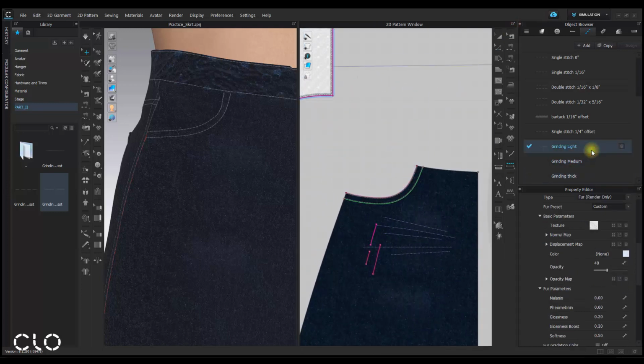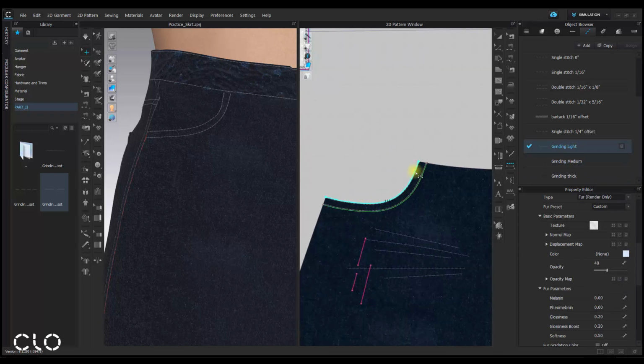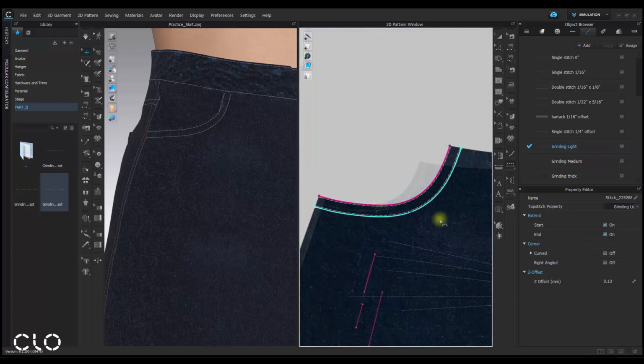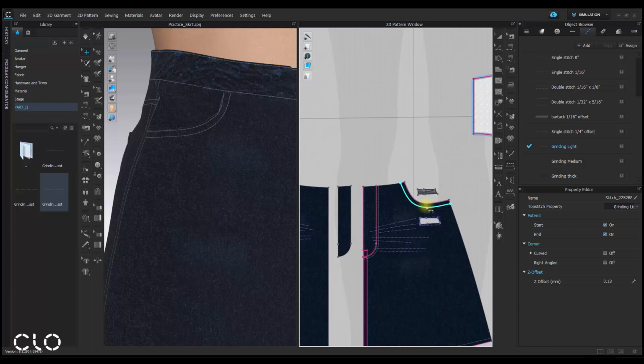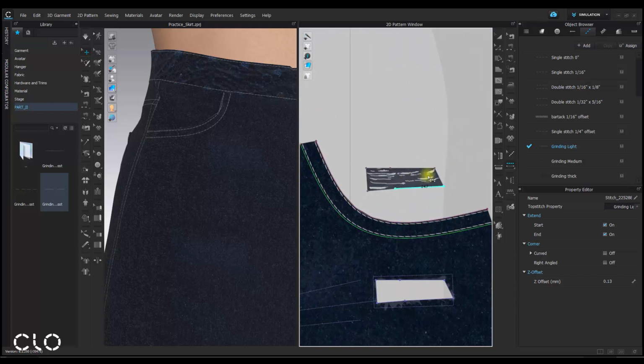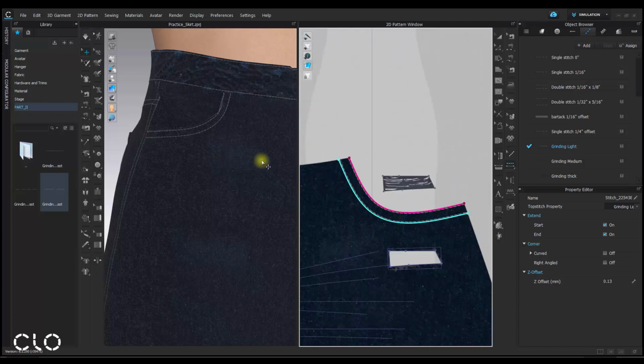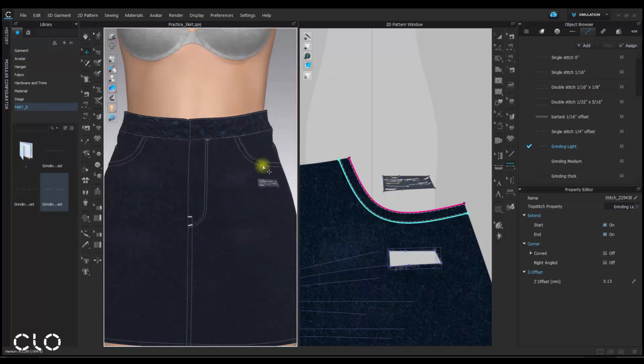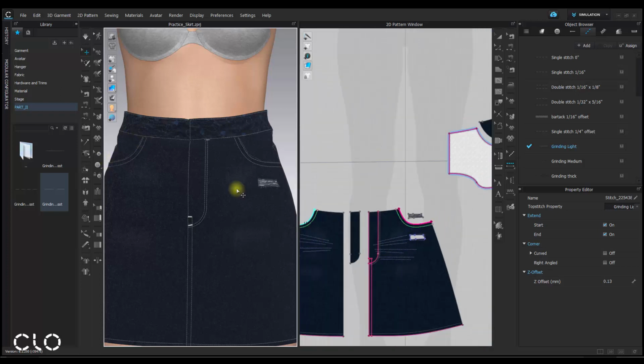Then we will add the grinding light on the front pocket edge. So make sure you are selecting the light and then left click to add. Okay, so once you see the pink line, we can add the same to the other side. So we still cannot see the effects because this is the 3D window.